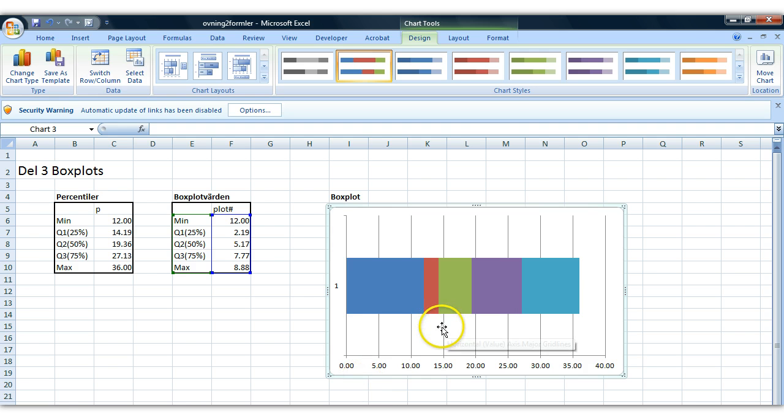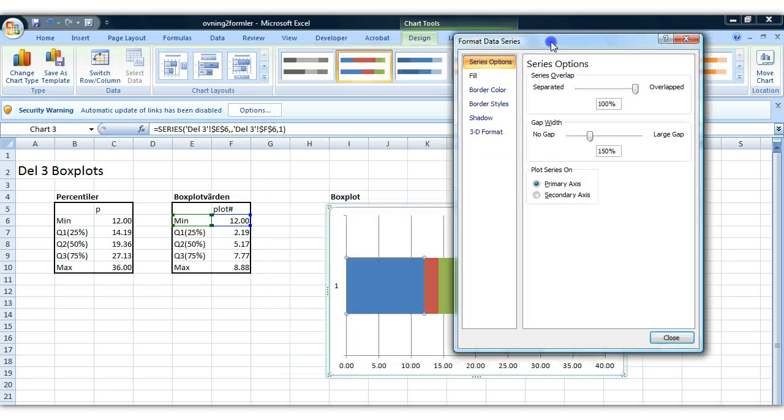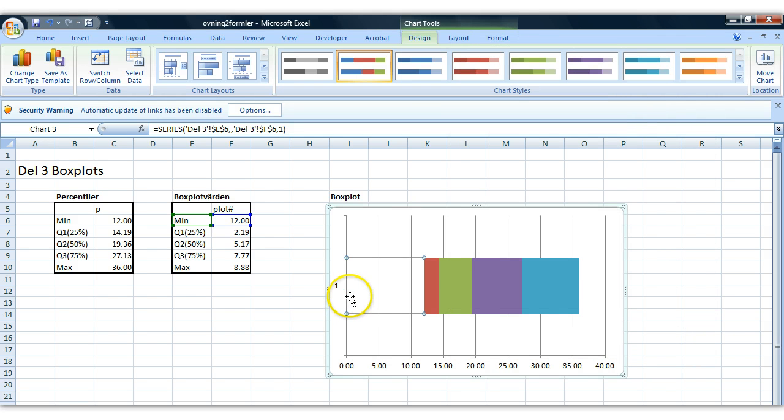But we just want the box here in the middle, which shows the distances from the first quartile to the third quartile. So this point right here is the first quartile, this point right here is the median, and this point right here is the third quartile. So these parts we're not very interested in. So we're gonna make them invisible by selecting them like this, clicking once on them. We right click and we go to Format Data Series. In this menu right here we choose Fill and we choose No Fill, and you can see it disappears.